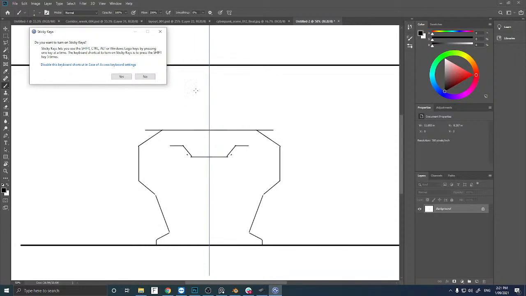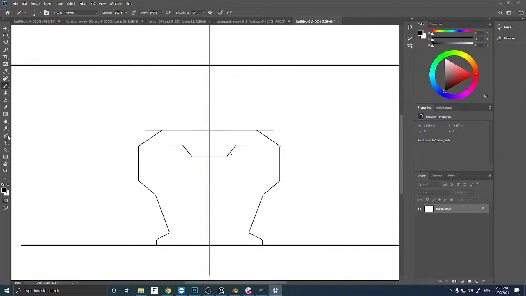Oh, how do I turn all this off? Oh my God. Use sticky keys. No. Yeah. No. Okay, hopefully that works. Okay, so, forgot what I was saying.